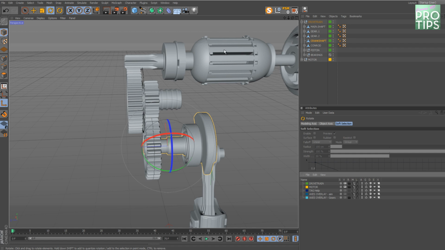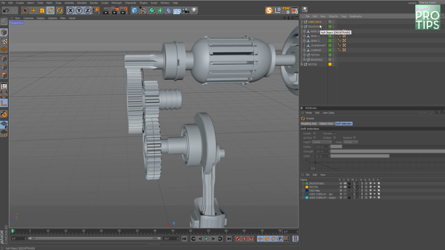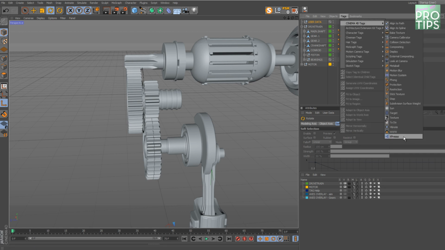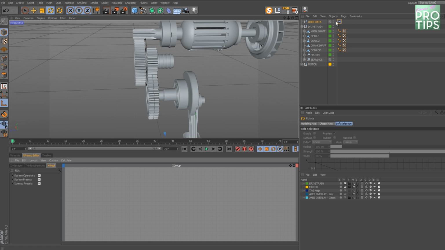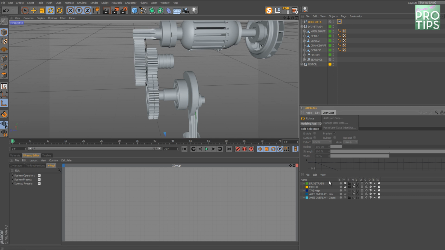Right, I'm going to add some user data so that we get some constant rotation we can work with and see if everything's working correctly. So I'm going to add a null, user data. And then I'm just going to add some user data to this null.